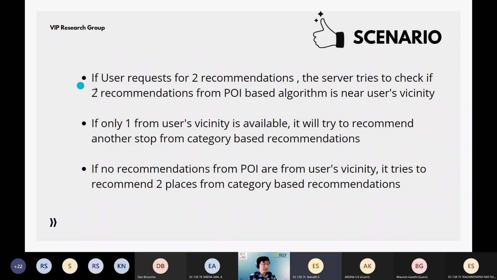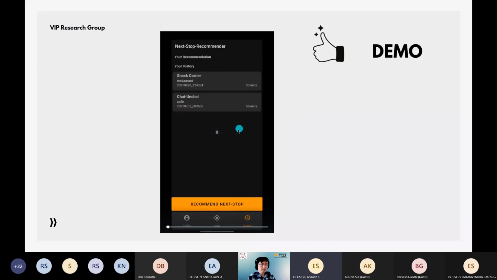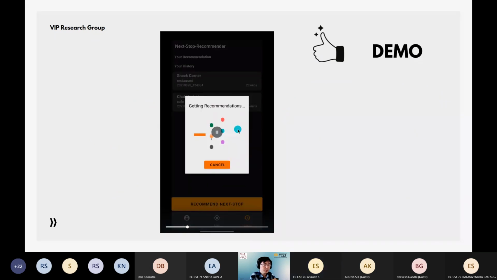So if a user requests 2 recommendations, the server is going to take the point of interest recommendations as the main thing. It tries to find if a point of interest recommendation is there in the vicinity. If it's not, it's going to try to generate the point of interest based on the recommended category. So that's how it works. And we finally have our recommendations.